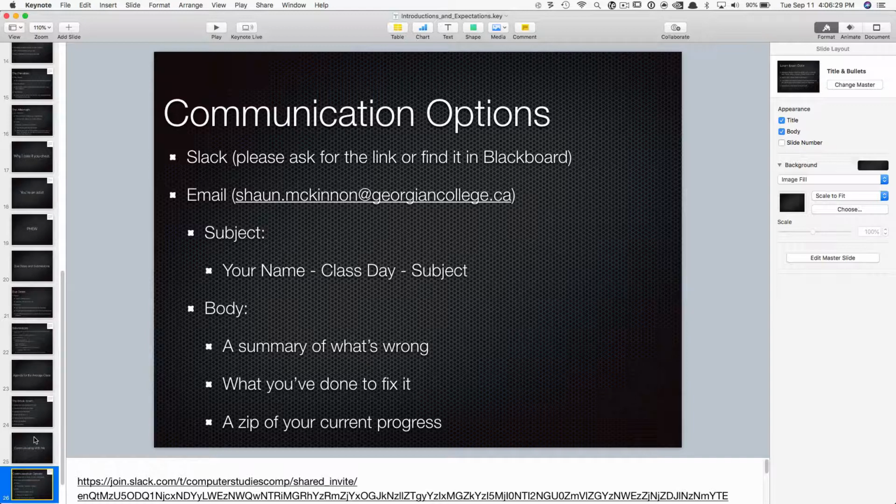Other than that, you can email me. I have 2 groups. I have a group on Tuesday and a group on Thursday. I am not likely to remember who you are unless we slowly get to know each other over the next 14 weeks. So please make sure you include your name, the class that you are in, so that I know who you are. And then a summary of what's wrong with whatever it is that you're having an issue with.